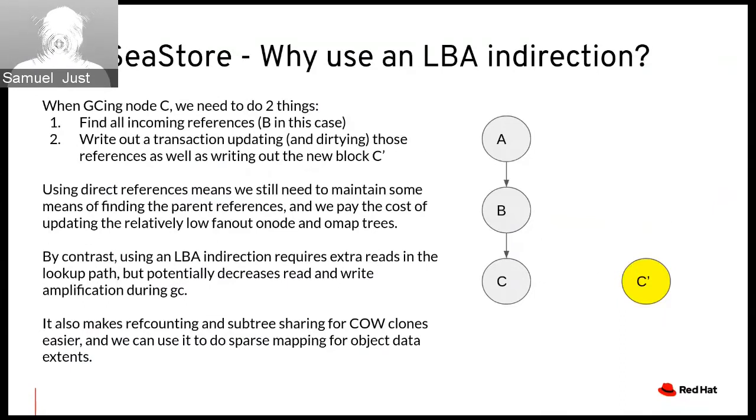By contrast, if these references are logical, then all we need to do is update the logical mapping for C. The logical mapping only needs to maintain basically a 64-bit to 64-bit mapping. So it has considerably higher fan out than, for instance, the OMAP or ONode trees. So we should be able to trade extra reads in the lookup path for lower write amplification during garbage collection. It also makes a bunch of other things way easier, including ref counting and subtree sharing for copy on write clones. And it allows us to do sparse mapping for object data extents, which we would otherwise need another data structure to handle.